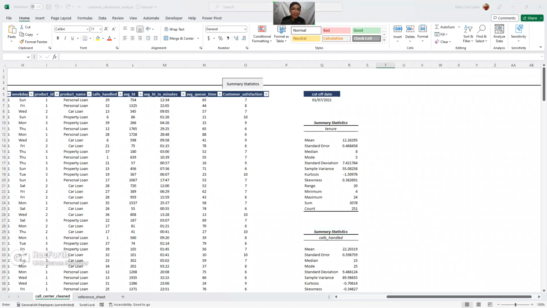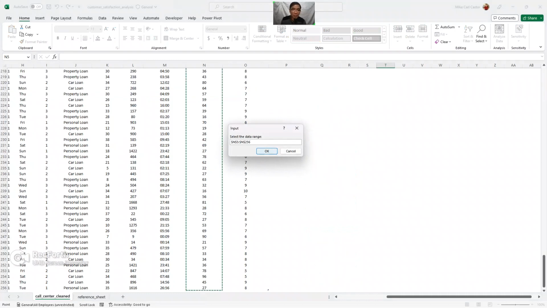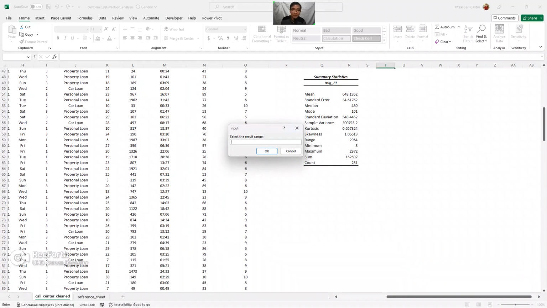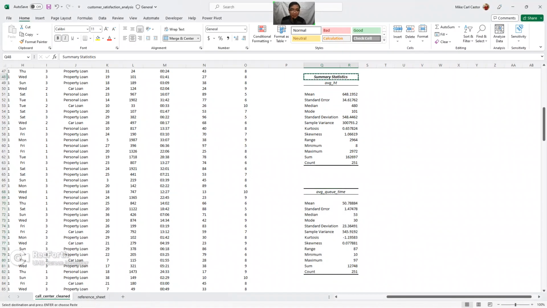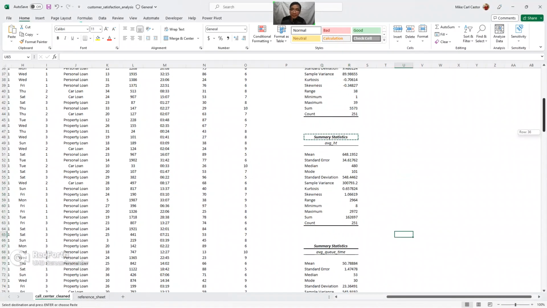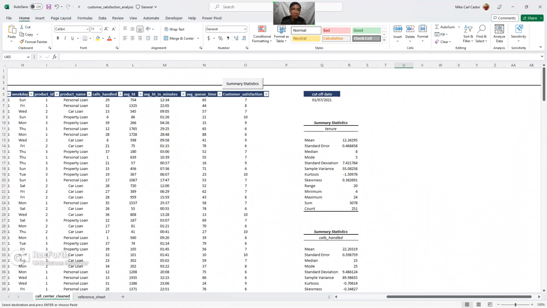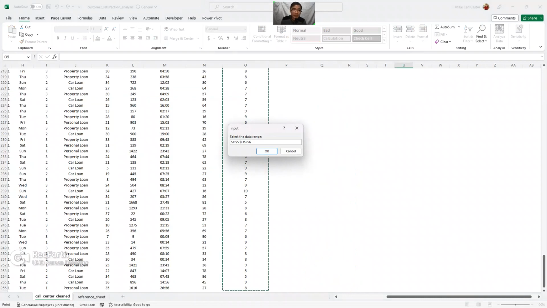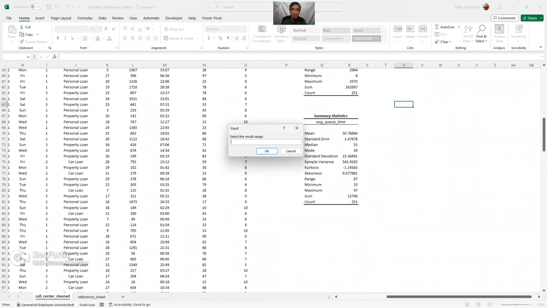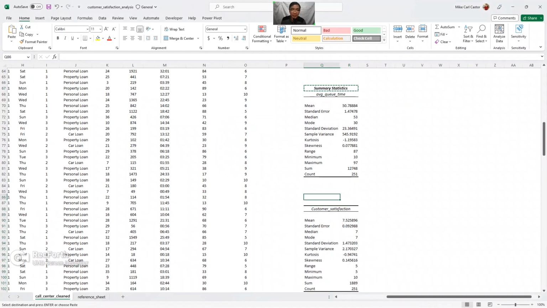So let's click the button Summary Statistics again. Choose the average queue time. Then let's choose the result range. Copy the title. And the last one is the customer satisfaction. Click OK. Choose the result range. And copy the title.